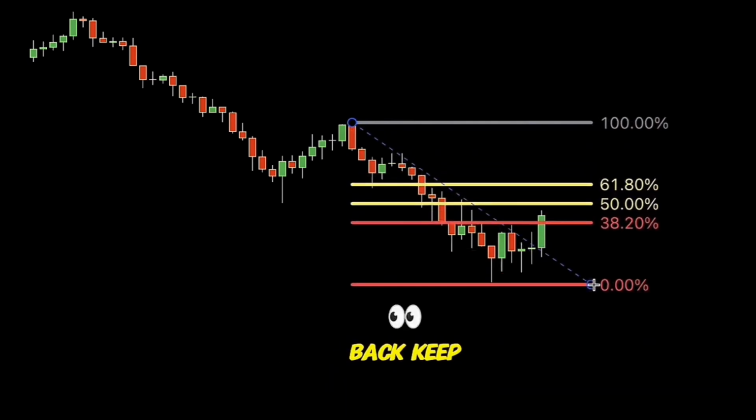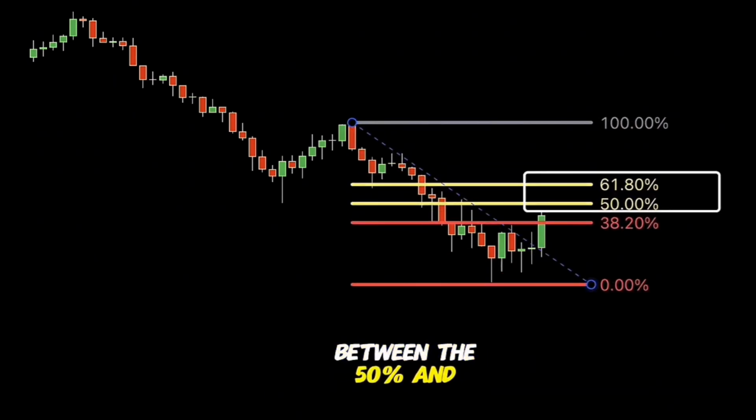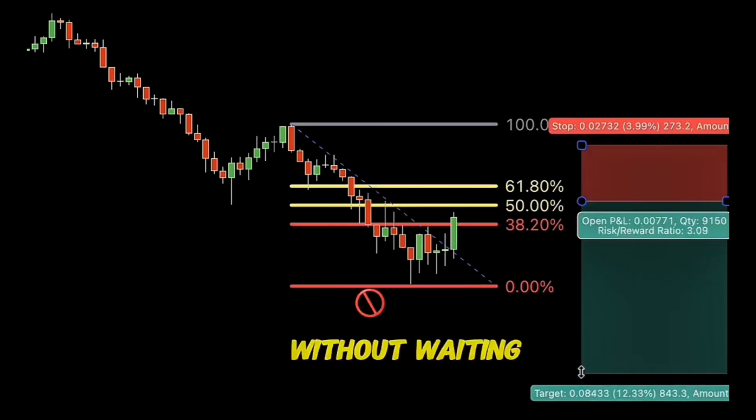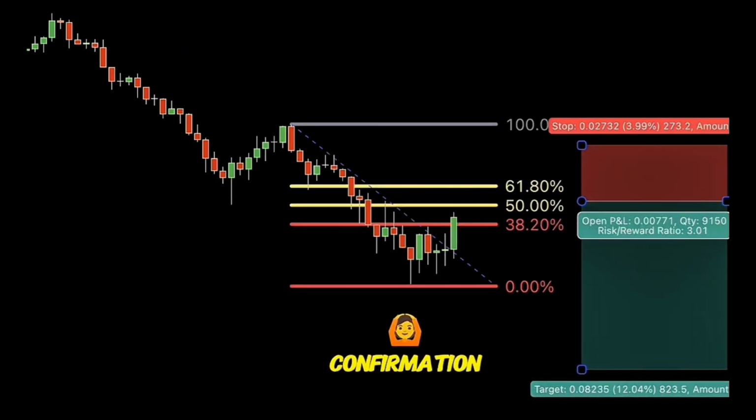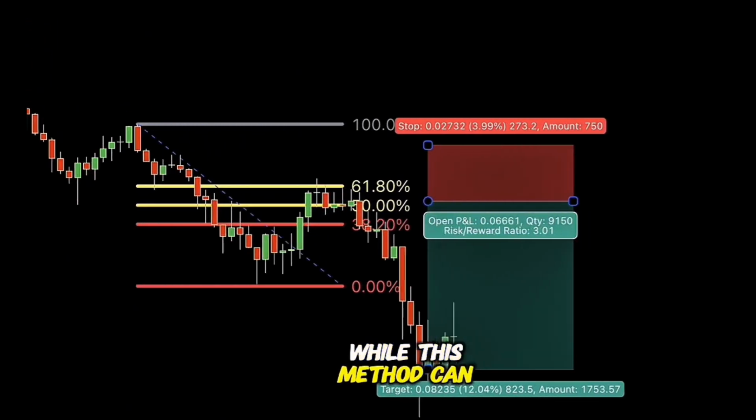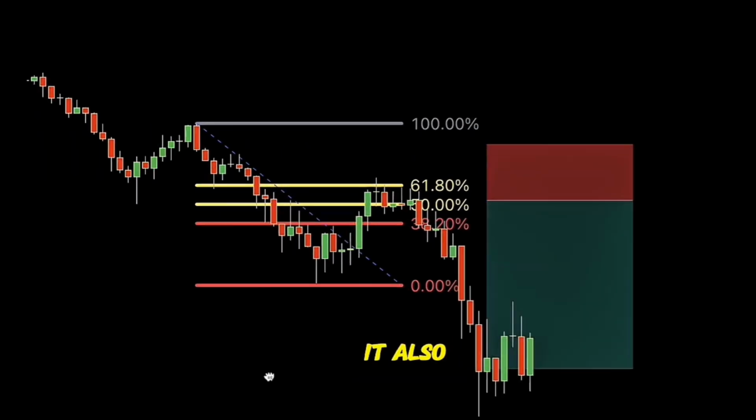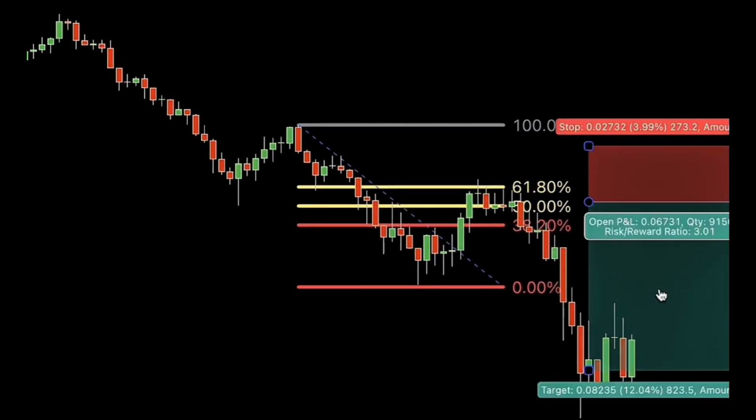As the price pulls back, keep an eye on the area between the 50% and 61.8% levels, often referred to as the golden zone. This zone frequently signals the end of the retracement and the potential start of a new downward move. For a more aggressive approach, you could place a limit order within this golden zone without waiting for additional confirmation. Just remember, while this method can offer higher rewards, it also carries a higher level of risk.